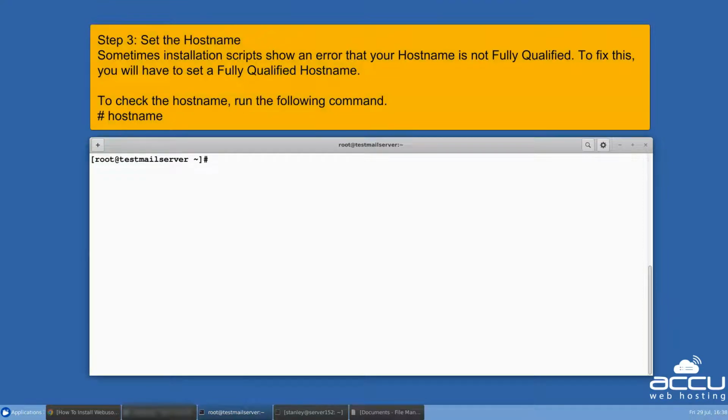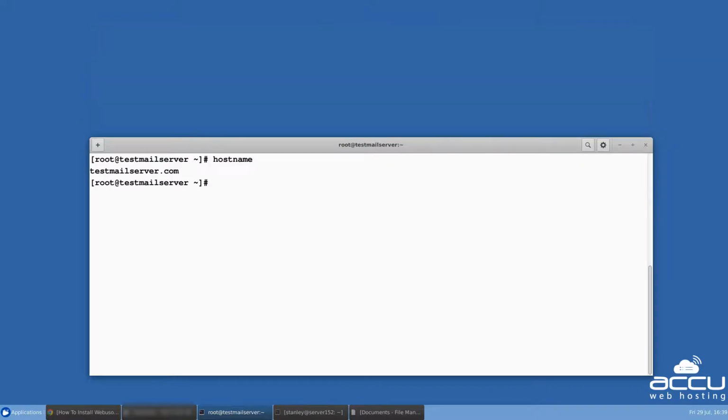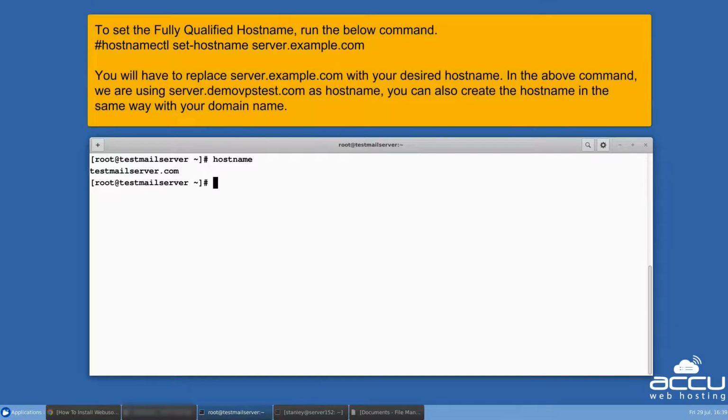Step 3 is to set the hostname. Sometimes installation scripts show an error that your hostname is not fully qualified. To fix this, you will have to set a fully qualified hostname. To check the hostname, run the following command. To set the fully qualified hostname, run the below command. You will have to replace server.example.com with your desired hostname. In the above command, we are using server.demovpstest.com as the hostname. You can also create the hostname in the same way with your domain name.